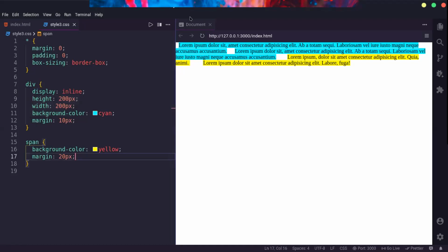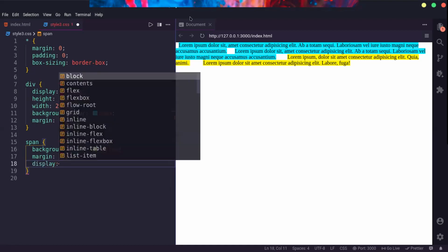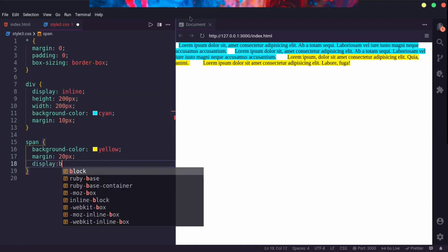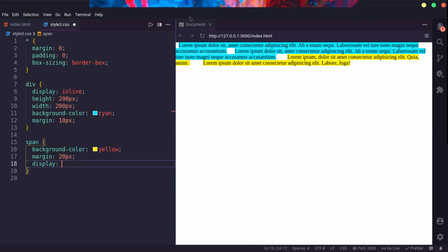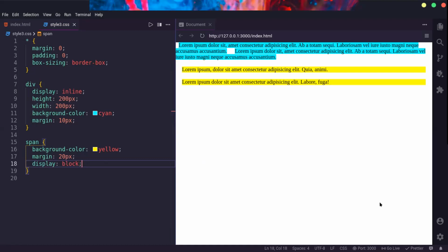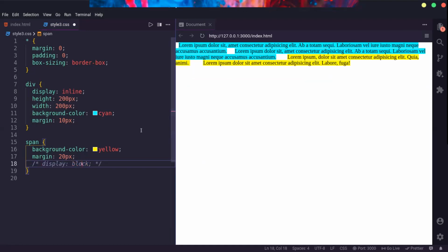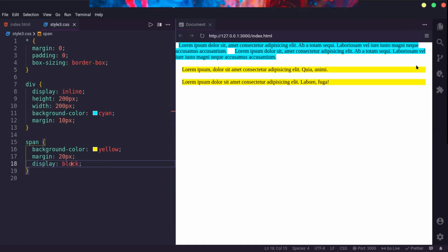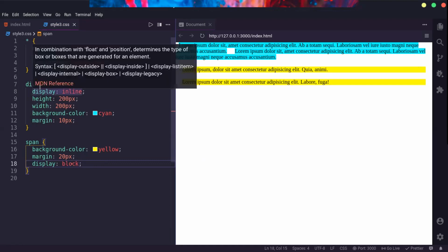Now we can even make this span, which is inline by default, a block. Just a second. Okay, so now it's a block element. You can see it's occupying the whole space. Earlier it was only taking up this much space, but now it's taking up the whole space and then adding a line break. Okay, so that's that.